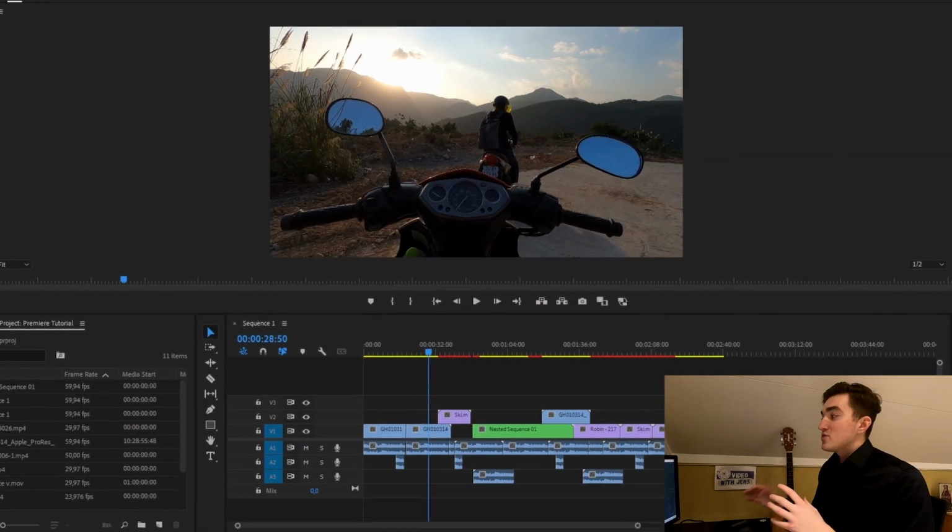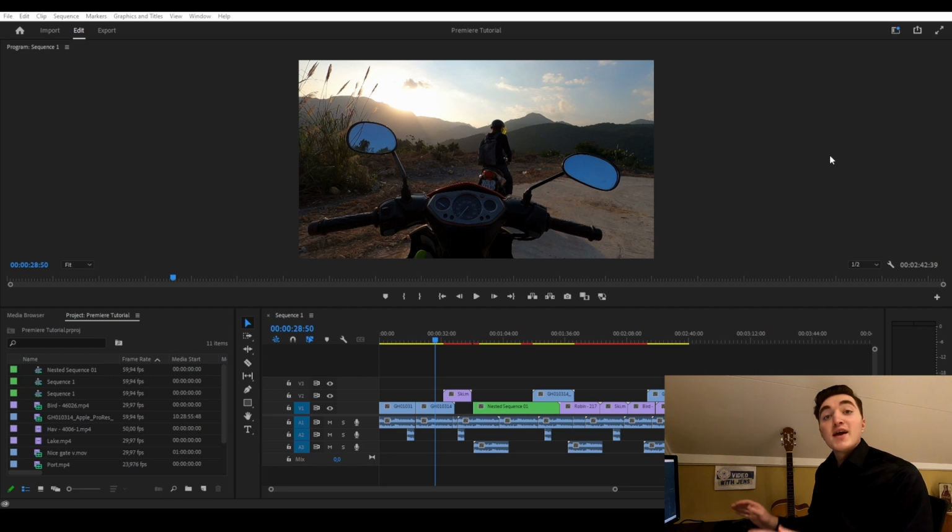The first solution that a lot of people have found to work is to simply close Premiere Pro and then open it again. And if that doesn't work, try rebooting your computer.